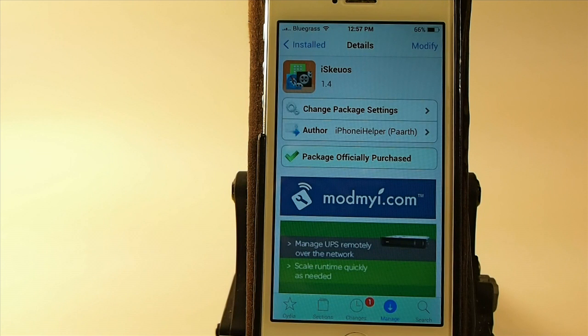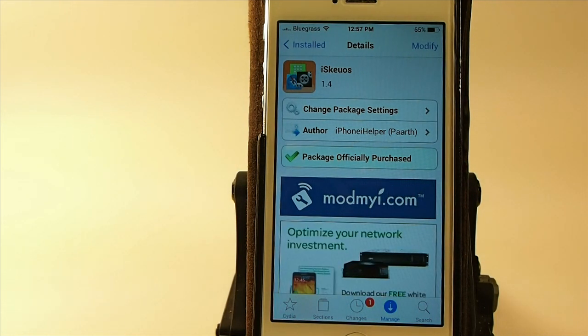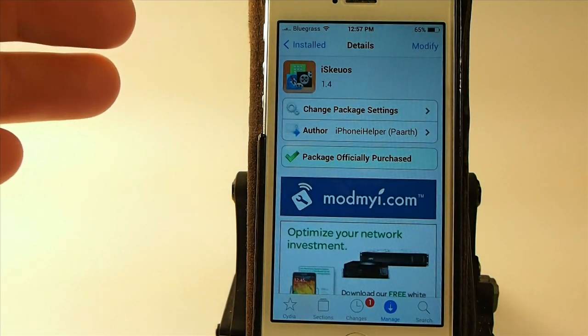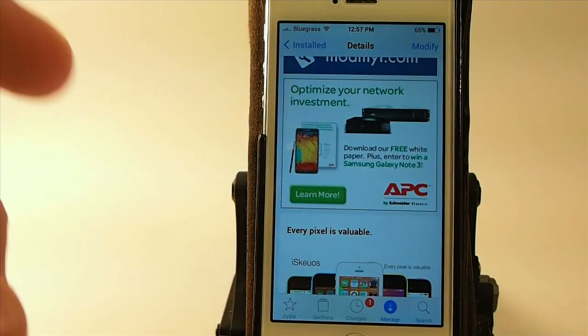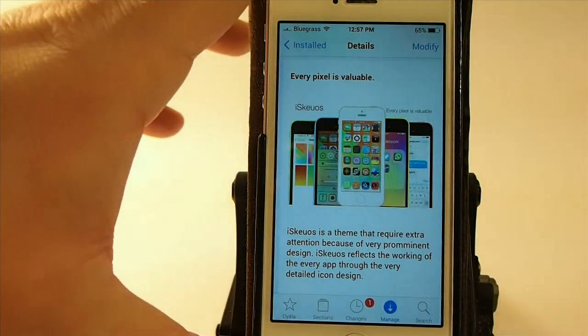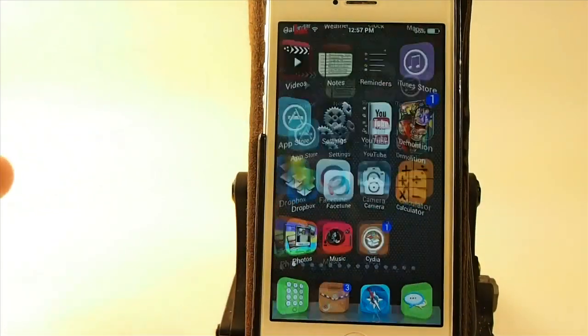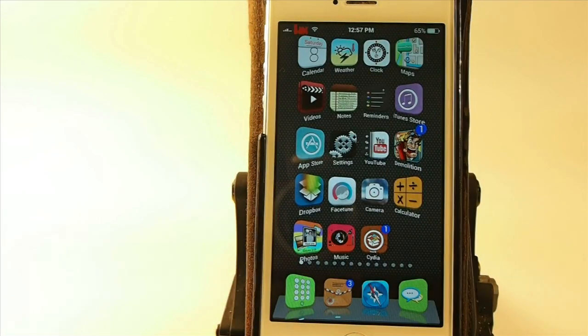Okay guys, this is the first paid one we've looked at in this theme video. It is called iSkuos, I guess is how you pronounce that. It's by iPhone Helper. And you can get the iPhone version for $2.50, the iPad version for $1.50. But guys, this themes everything on your device, and I'll show you a quick run through here. Here's what your springboard is going to look like.